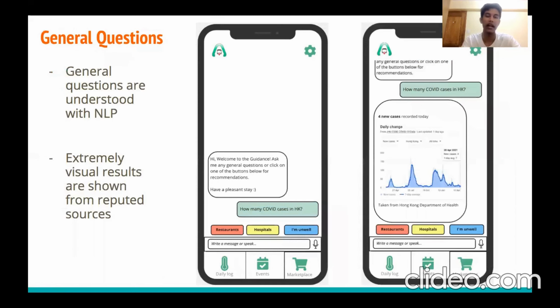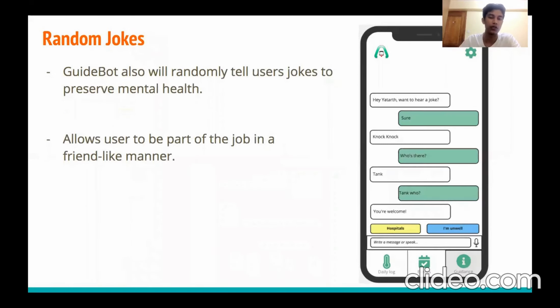Most importantly, GuideBot will also answer questions for users, truly making it a one-stop shop app for all their needs. If they want to know about the COVID cases in Hong Kong, they message the bot, and using Google's API, the bot will fetch visual information that well informs the user.